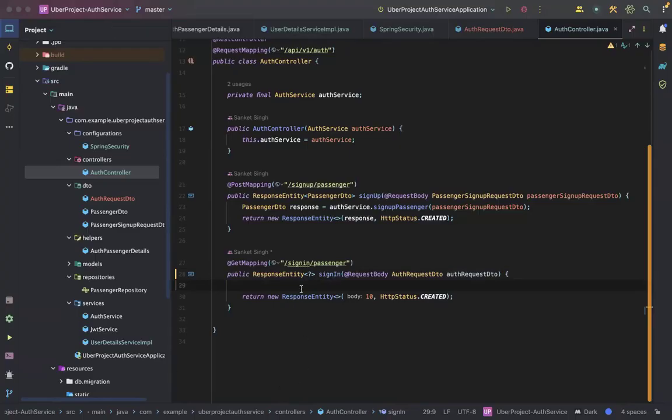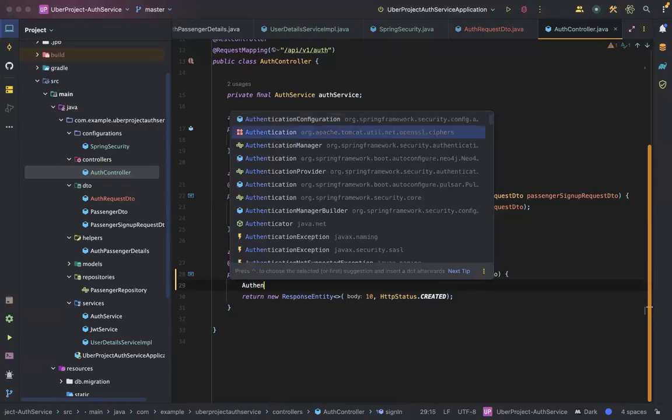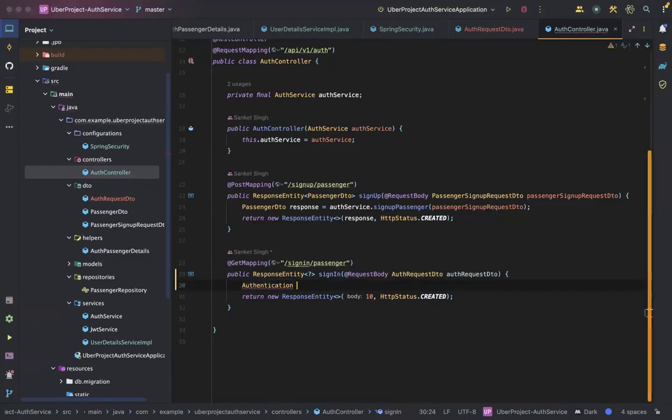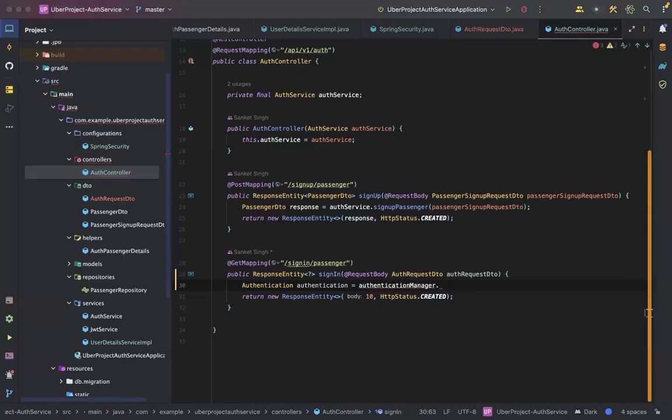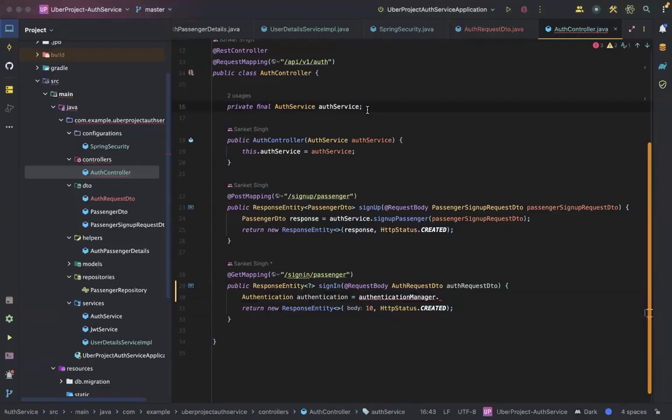Okay, and then what we can actually do here is, we can say authentication manager, or sorry, we should say authentication. We are going to create a new authentication object, and this authentication object is also coming from Spring Security. We'll say authentication manager. Let's quickly check why this is not coming up. What am I missing? Oh, my bad. I guess I have not injected it, right? Yep, let's inject it.